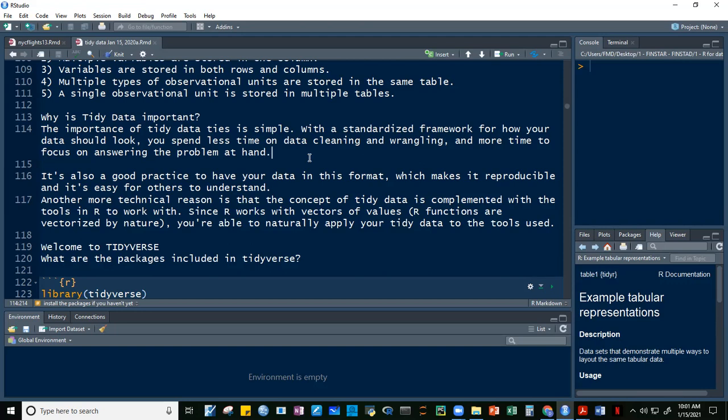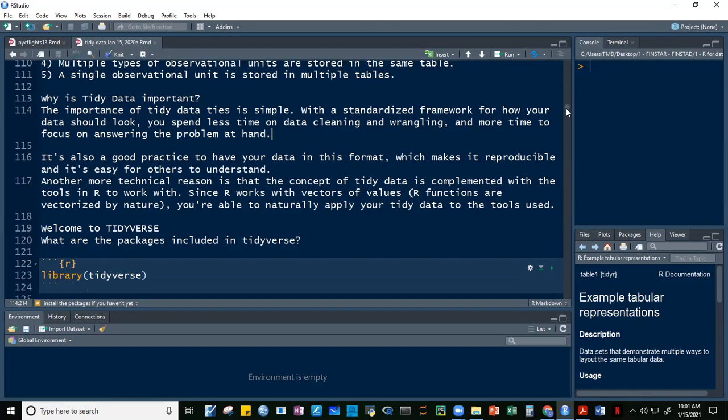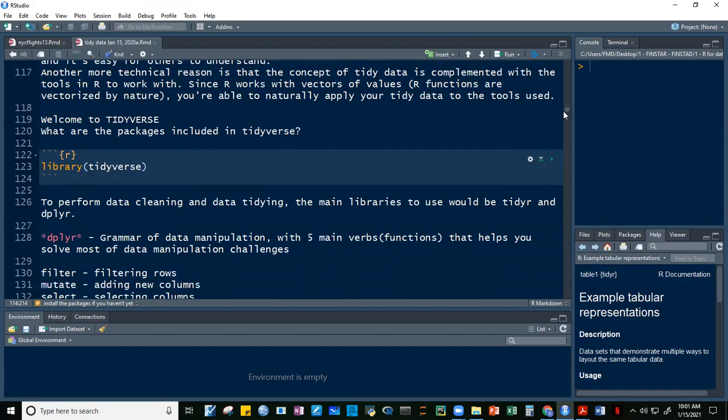So pag tidy na yung data natin, naka-standardize na siya, madali na magamit ni R. It's also a good practice to have your data in this format, which makes it reproducible. Ibig sabihin nun, pag kunyari sinend ko yung RMD file ko sa inyo, makukuha nyo rin kaagad, no? Okay. So, yung package na ginagamit, guys, sa tidying data is tidyverse.